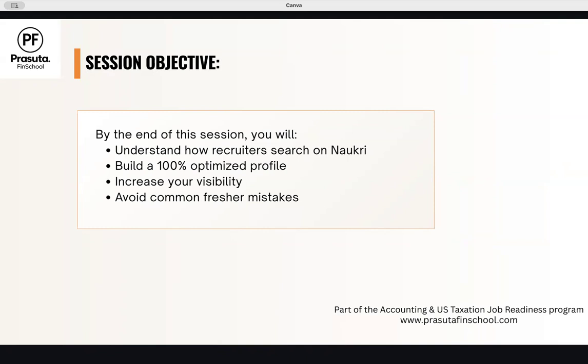So as an individual, you do not know when the job vacancy came, you do not know when the recruitment happened, but someone got selected. Why did they get selected? Because their Naukri profile was optimized, right?